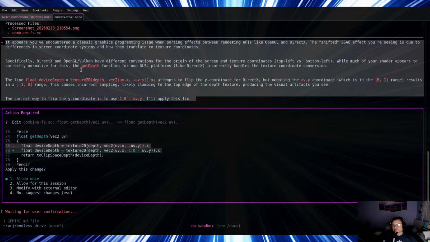It appears you've encountered a classic graphics programming issue when porting effects between rendering APIs like OpenGL and DirectX. The shifted SSAO effect you're seeing is due to differences in screen coordinate systems and how they translate to texture coordinates. Specifically, DirectX and OpenGL/Vulkan have different conventions for the origin: top left vs. bottom left. Your shader appears to normalize for this, but the getDepth function for non-GLSL platforms like DirectX incorrectly handles the texture coordinate conversion.